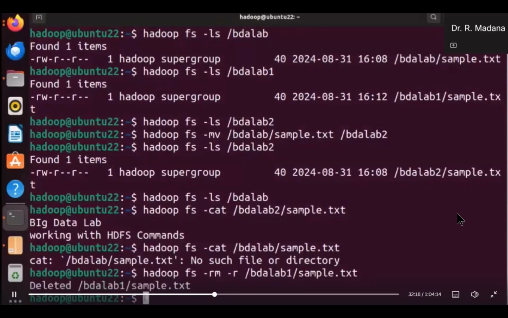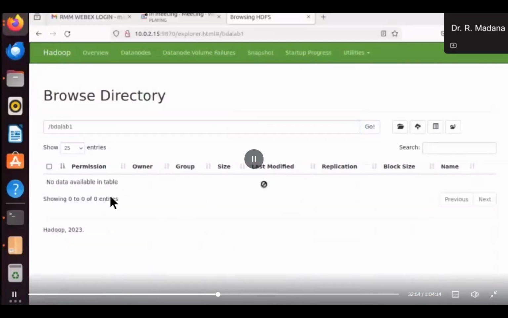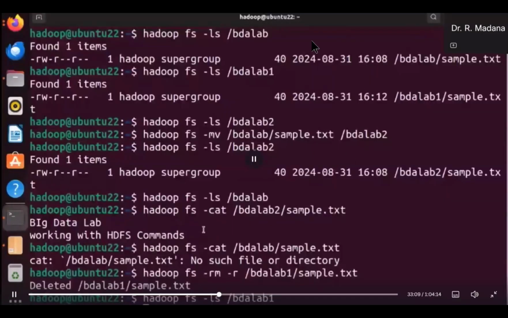If you want to see, go to the localhost from BDA lab 1, or use the ls command from the BDA lab 1 directory. Here you can see BDA lab 1. That file is removed just now. Whenever you enter the ls command from BDA lab 1, it shows nothing. Here you can see nothing is there. That file is removed here. So that is the remove command.